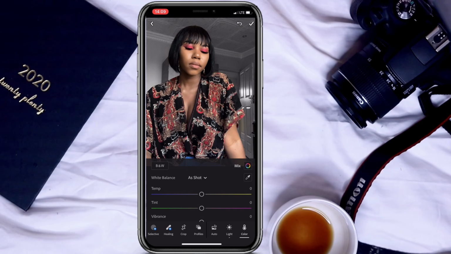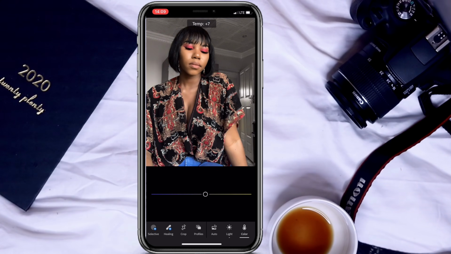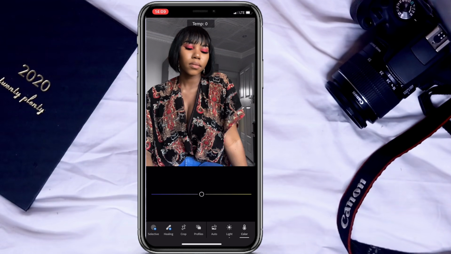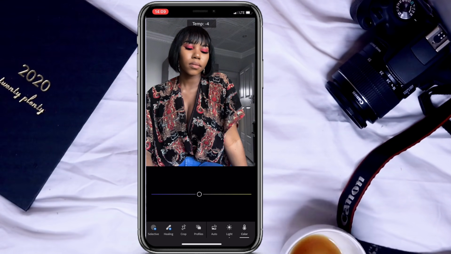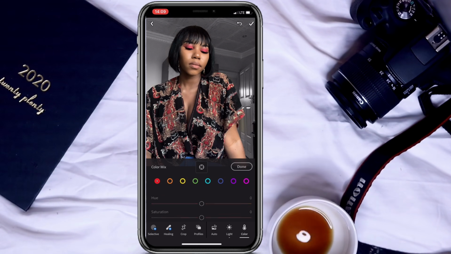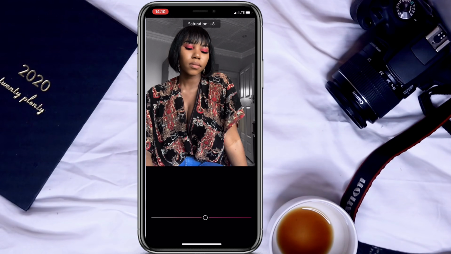So depends on my background. If my background isn't wiped out like this one, I'll normally use temperature to either make it warmer or colder. So you see, but here I'll just leave it at normal. Want to make the pink of my eyes pop a bit more, so I'll go directly to color mix, then the pink, then just bump that baby up.